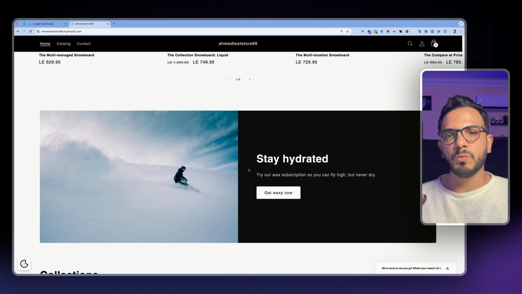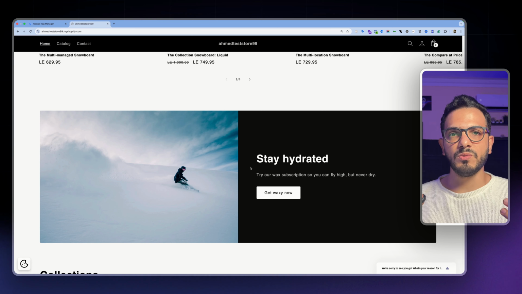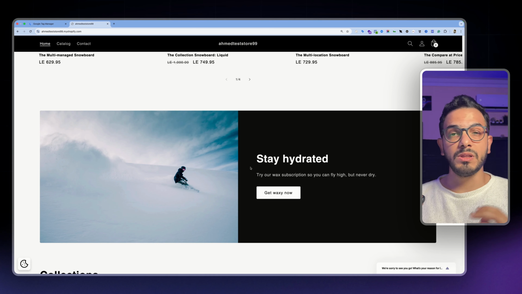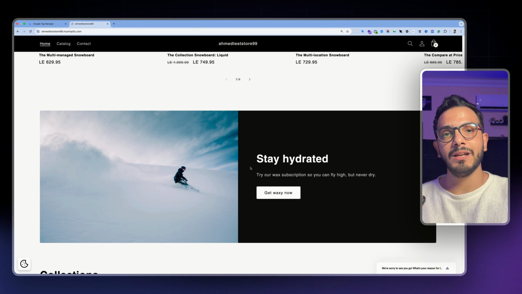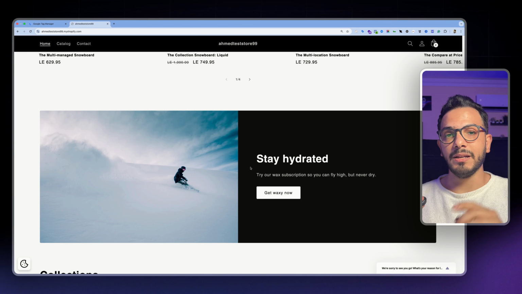So maybe we'd like to know how many users have seen this banner, if it's promotional or if it's directing users to visit a specific collection, or maybe it's a pop-up which contains a specific offer. So we'd like to know how many times that pop-up has appeared for users, how many times users have seen this banner, and then maybe how many times users have clicked on the banner or pop-up.